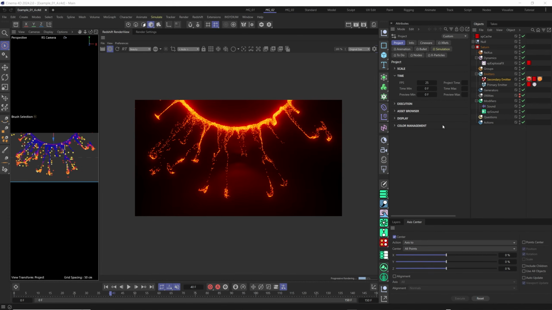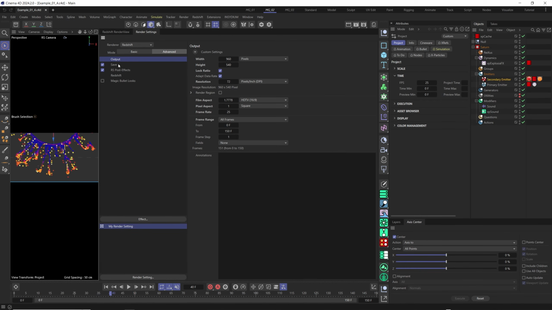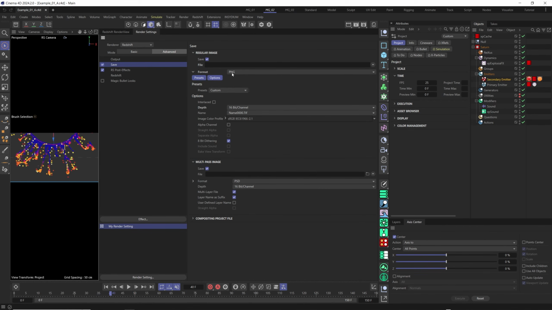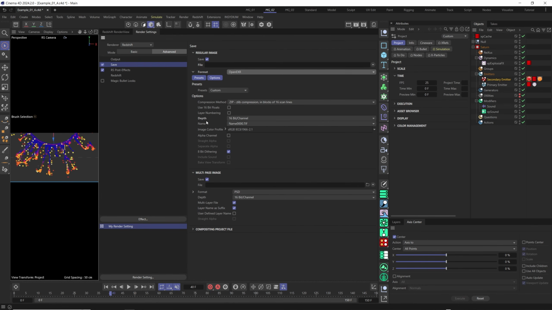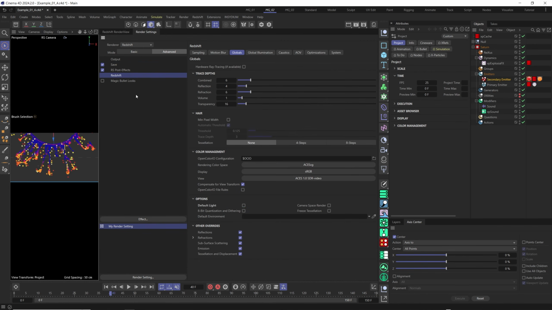Now it's time to render our final project. We just go to render setting here, and in the save you see that for preview I use only PNG or MPEG-4, but we will now finalize it. So for the final render for this project we will use OpenEXR, and also the depth 32, and here we will activate 16-bit floats. But now let's go back to our Redshift.